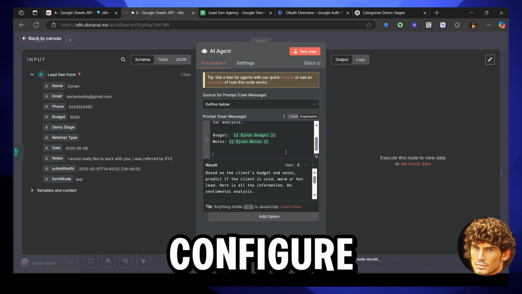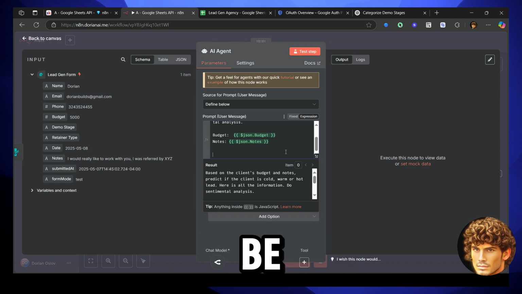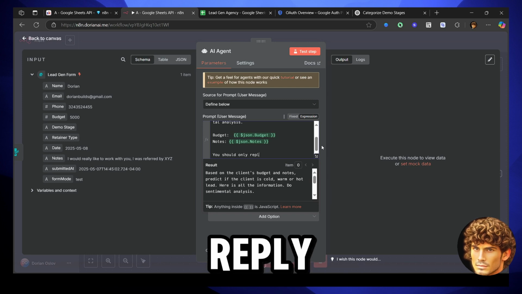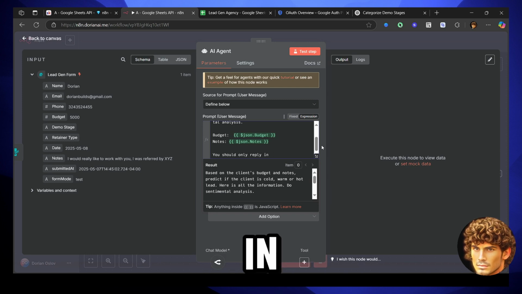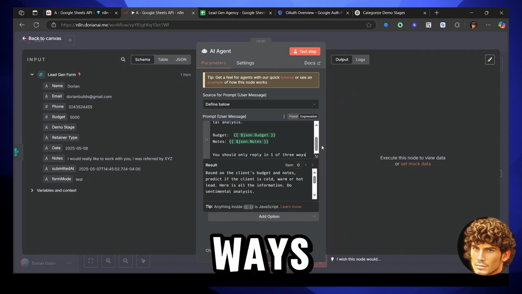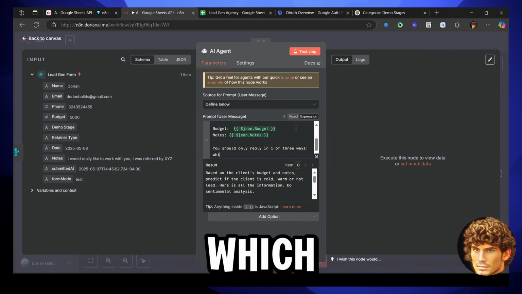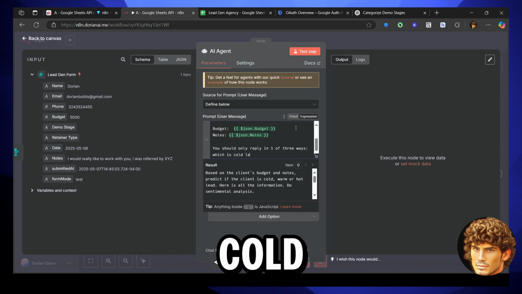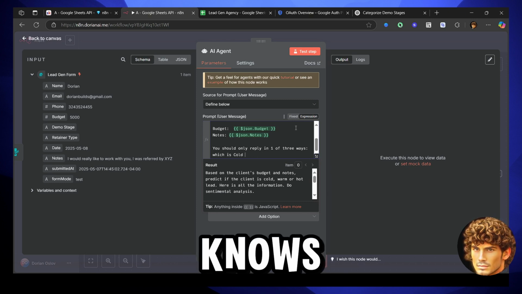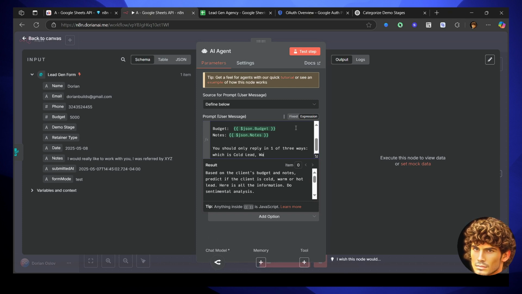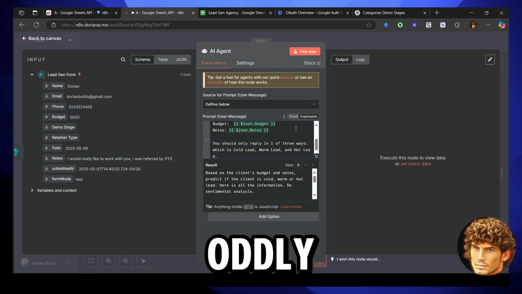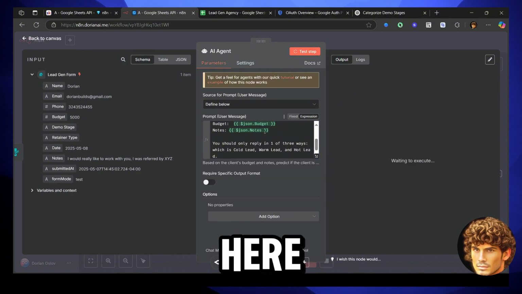So now I'm going to configure how I want the output to be for the agent. So I'll write, you should only reply in one of three ways, which is cold lead, warm lead, or maybe I'll just make it caps so it exactly knows what I want. Cold lead, warm lead, and hot lead. So let's see what it does here.